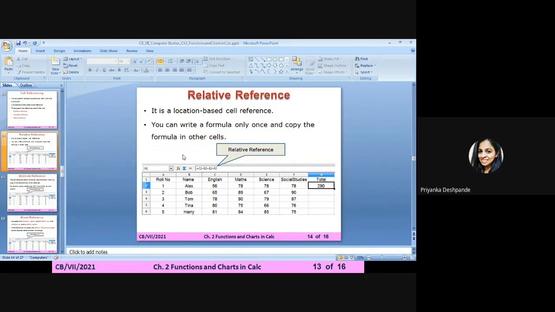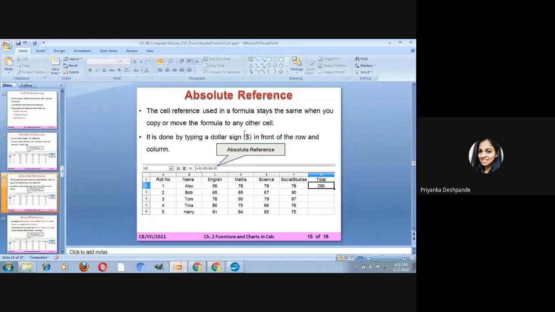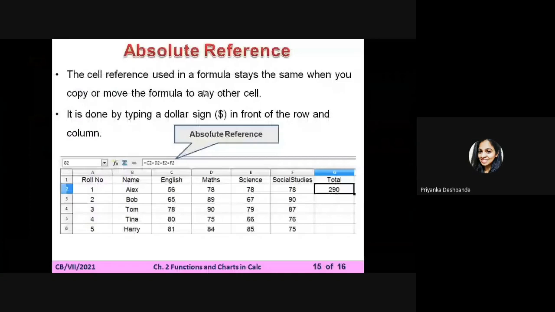So the advantage of relative cell referencing is you can write a formula only once and copy the formula in other cells. However, you must copy and paste formula correctly. Absolute cell reference. The cell reference used in a formula stays the same when you copy and move the formula to any other cell. It is done by typing $ sign in front of row and column.